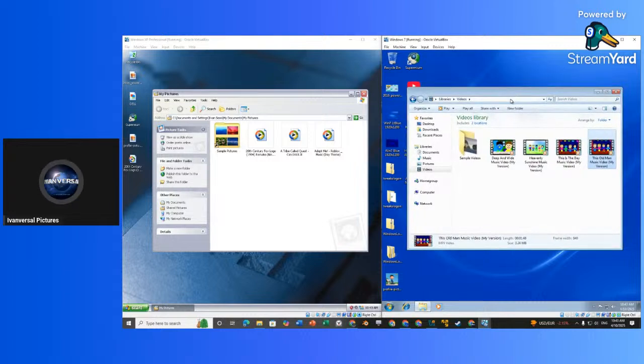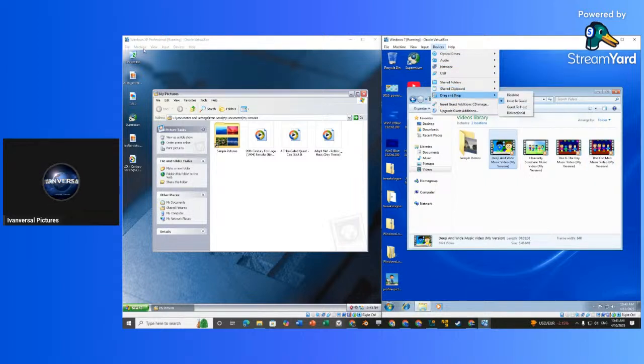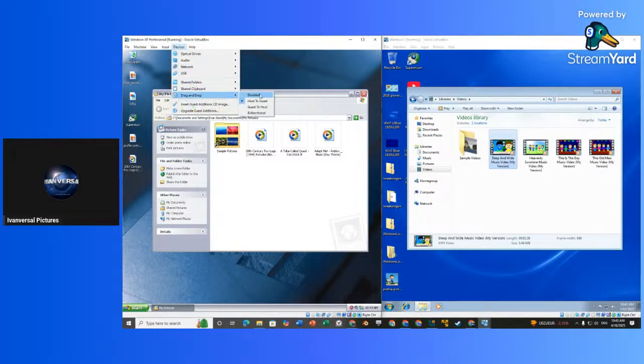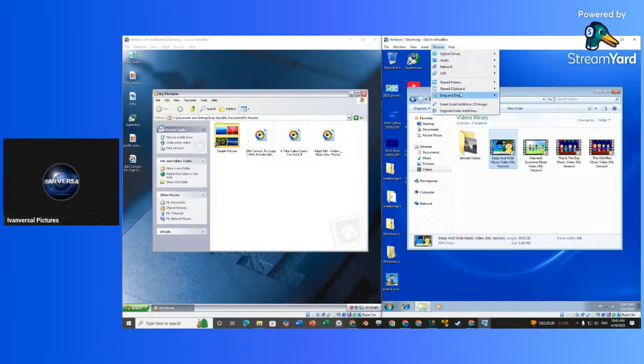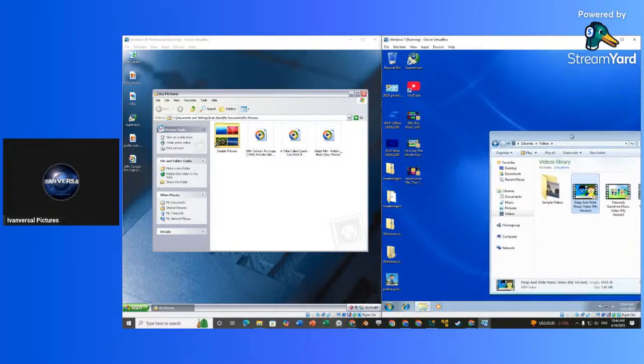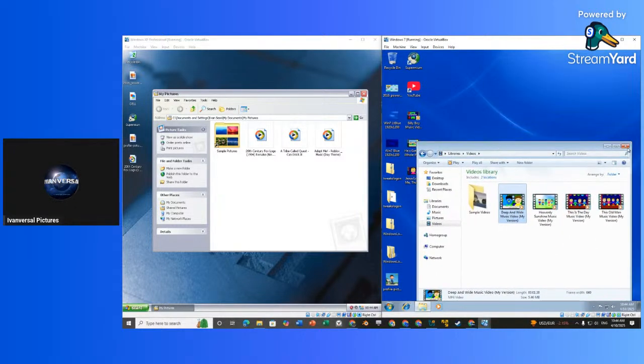So we have some videos here. We have the list through. The video for Deep and Wide. Deep and Wide looks kind of much different, interesting to me, because Deep and Wide is a music video that was made by the owner. If I click on it, it's going to play it. But on my desktop, as you can see, we have all the list throughs here.